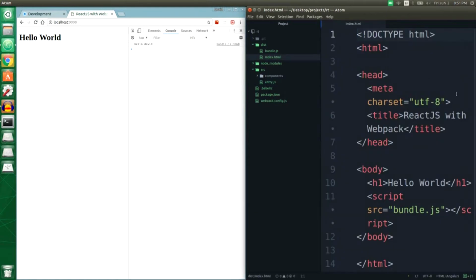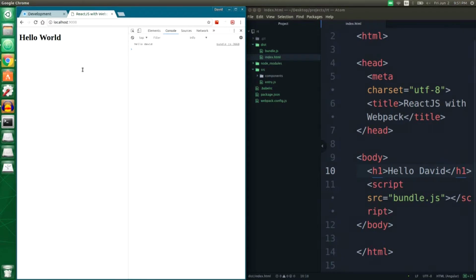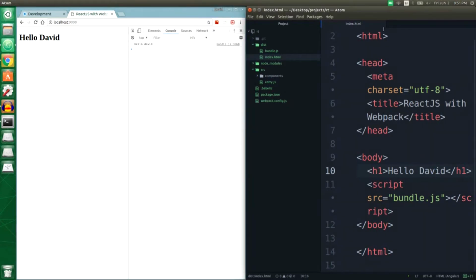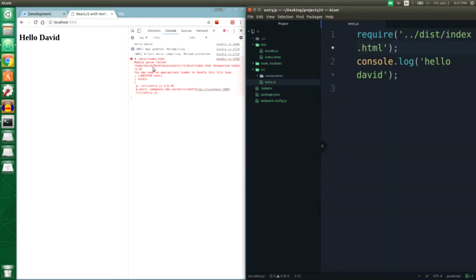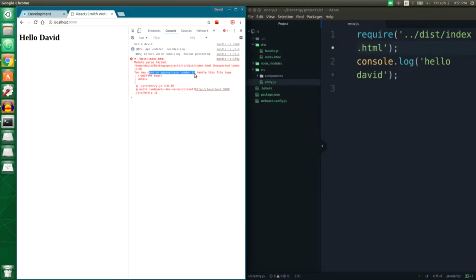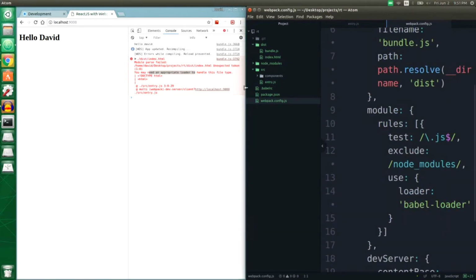Now you'll notice if you go back over to the index and edit this, it doesn't automatically update. We have to actually hit refresh. So we can change that too. If you go back over to the entry, all you need to do is use require on the index page. So we'll say dist index file and hit save on that. Now you'll see you get a parsing error here, and it tells you right here you need a proper loader. Just like we used for our JavaScript file, we need one also for all our HTML.